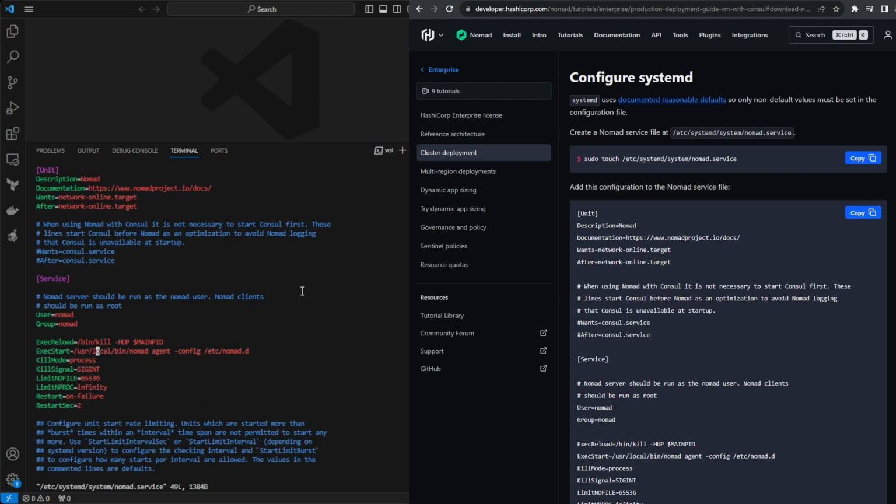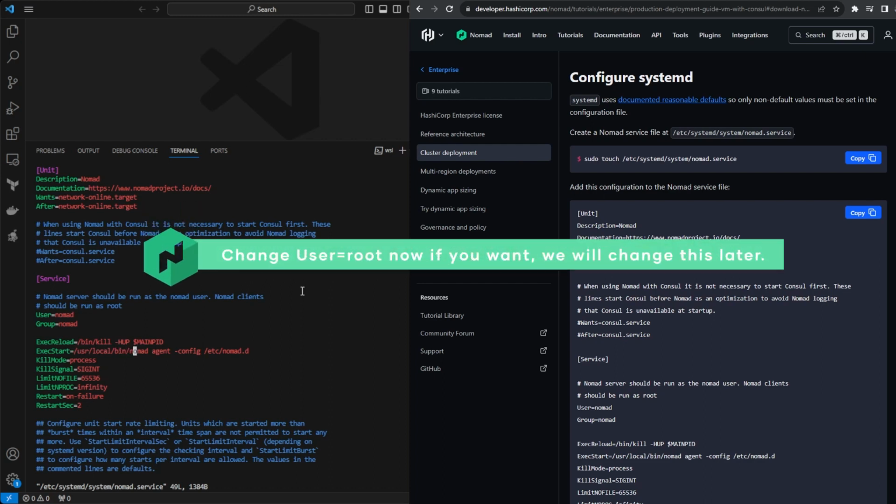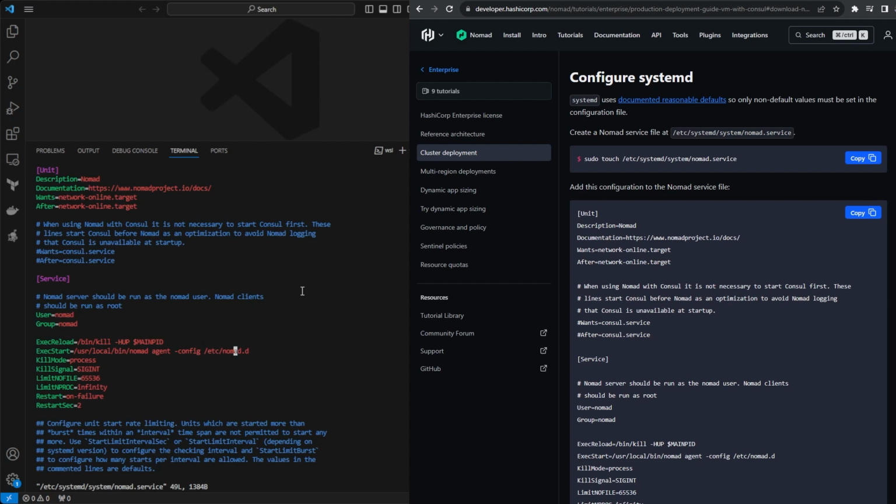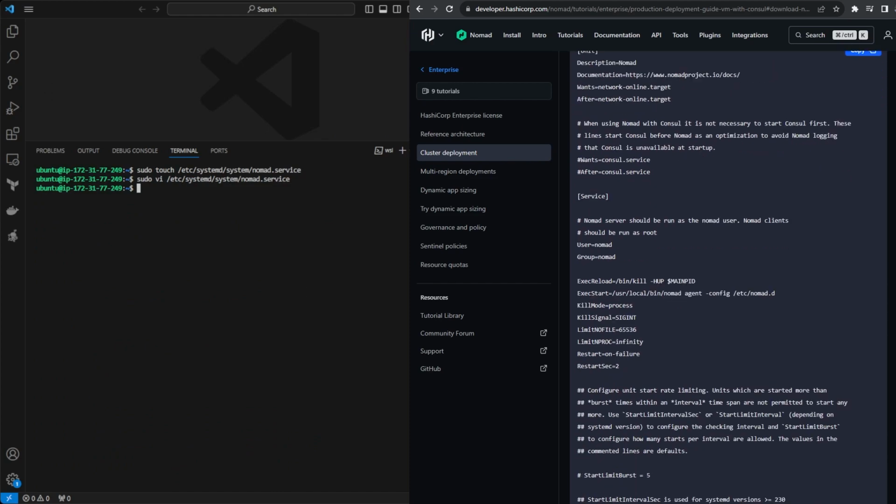Now, the most important part of this file, the one you really want to pay attention to, and the only one that might change for you in this video if you choose to deviate, is this ExecStart line here. So this is the location of the Nomad binary, and earlier we moved it into /usr/local/bin. And then the -config flag points to the location of your Nomad configuration.